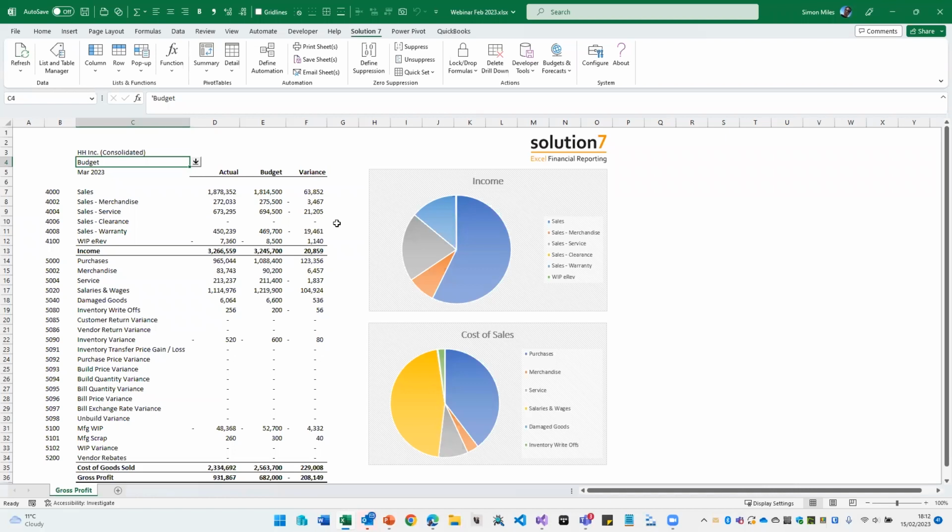This is actually the report I'm going to build for you. So there's our chart of accounts. There's the actual column. There's the budget column. There's the variance column. And here is some information up here we're going to use to slice and dice the data. And if there's time, we'll even throw in a couple of graphs and charts.